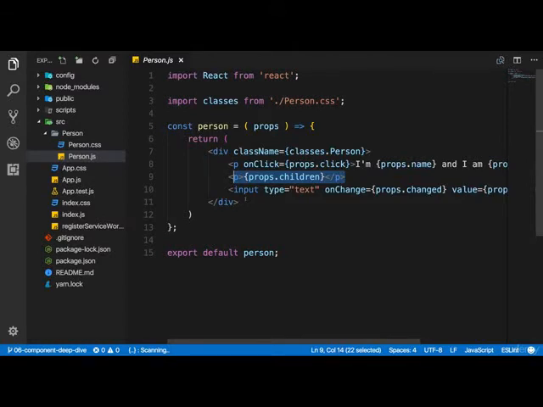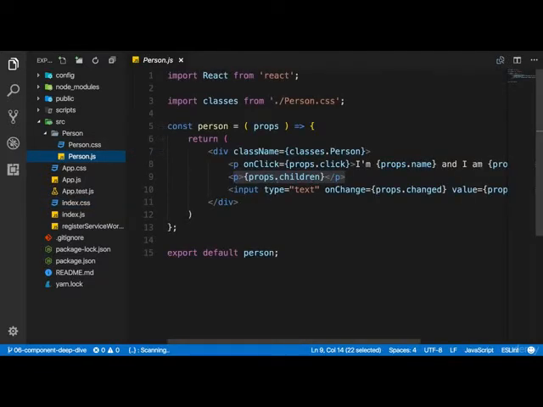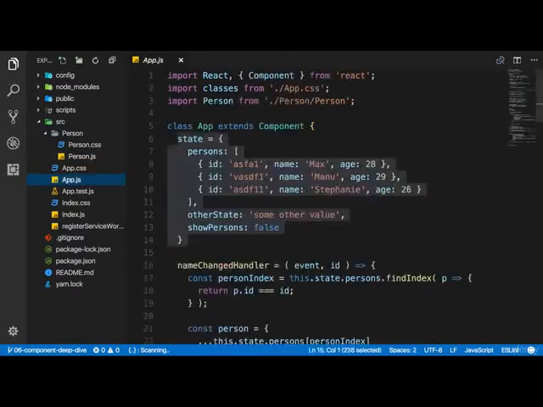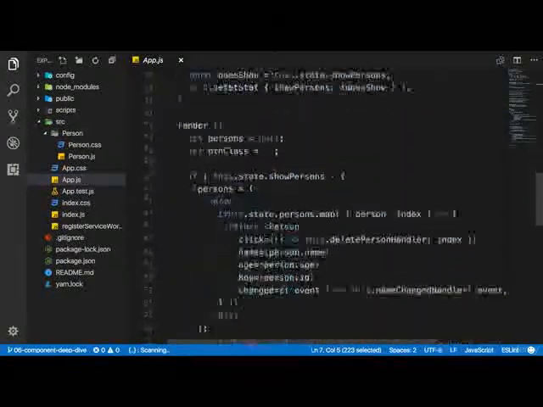If it's only about a global styling though, use the global style sheet, the index CSS file, and simply set up your styles there. So the person component really is finished. We probably don't need to do much more here. We can split up our app.js file though. We manage the state and we actually do a lot of things there.